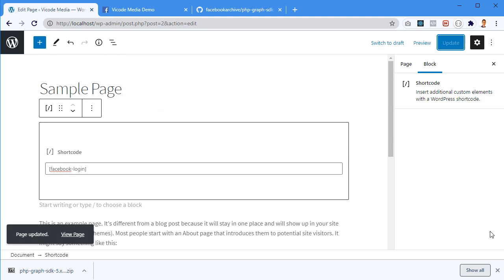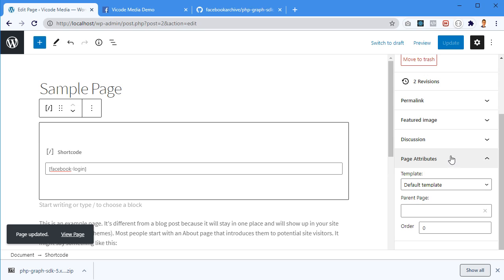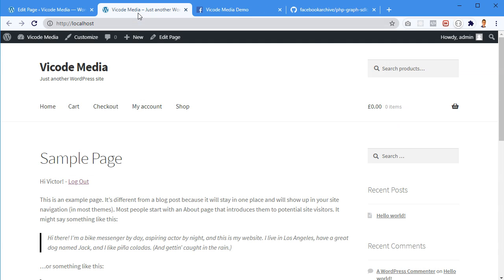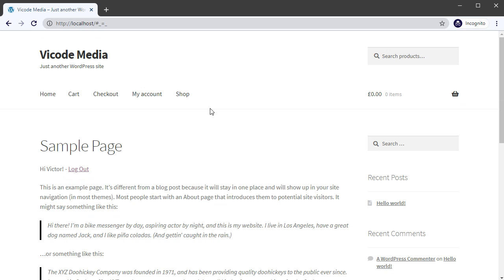If I'm going to view this page now, where is the URL? Oh, here, permalink. Okay, so if I'm going to the home page, I'm gonna see here, hi Victor, because I'm logged in now. But I'm gonna copy this URL and open an incognito tab like this.